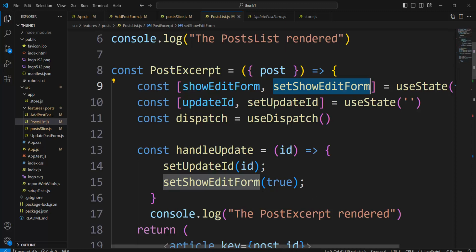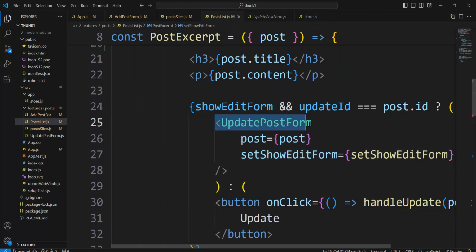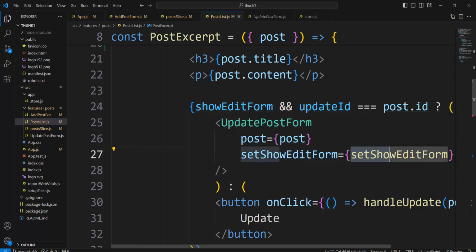Look at here. Here in post excerpt, there is update post, and here is a set show edit form. It is props, but the value of that props is a reference. Here is a reference of set show edit form. We use that reference, and that reference changes state show edit form. It is a reference of set show edit form.